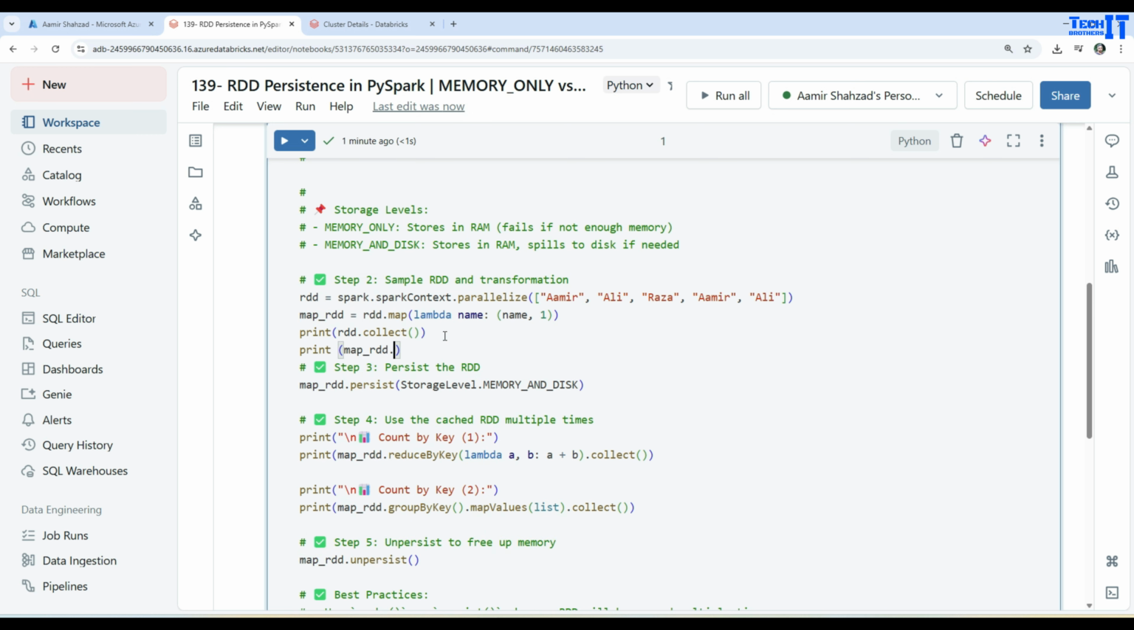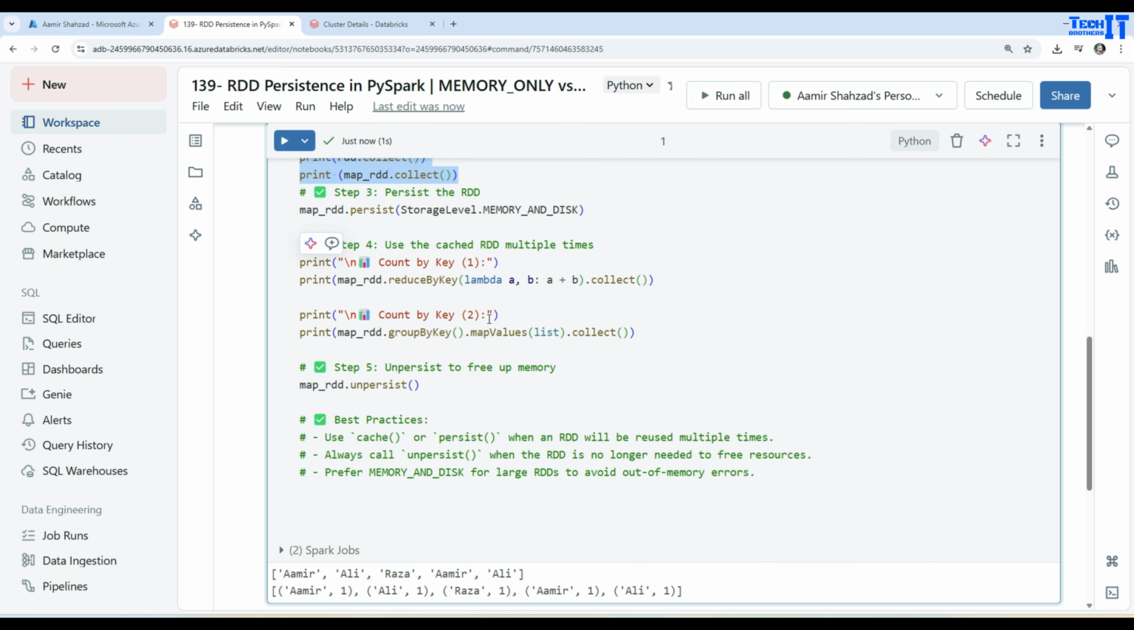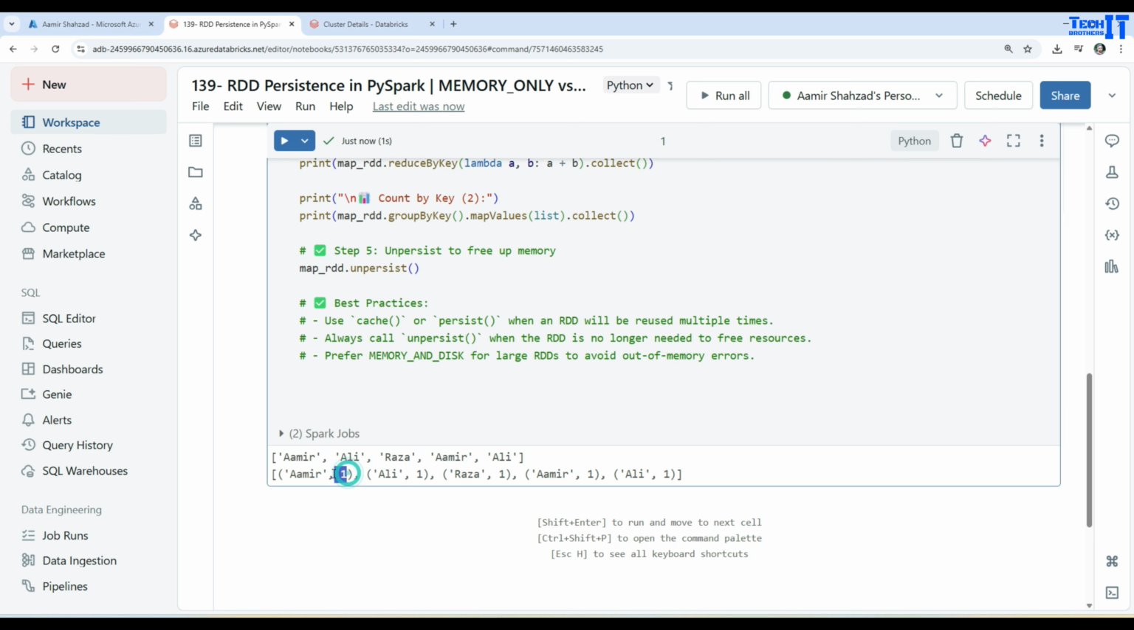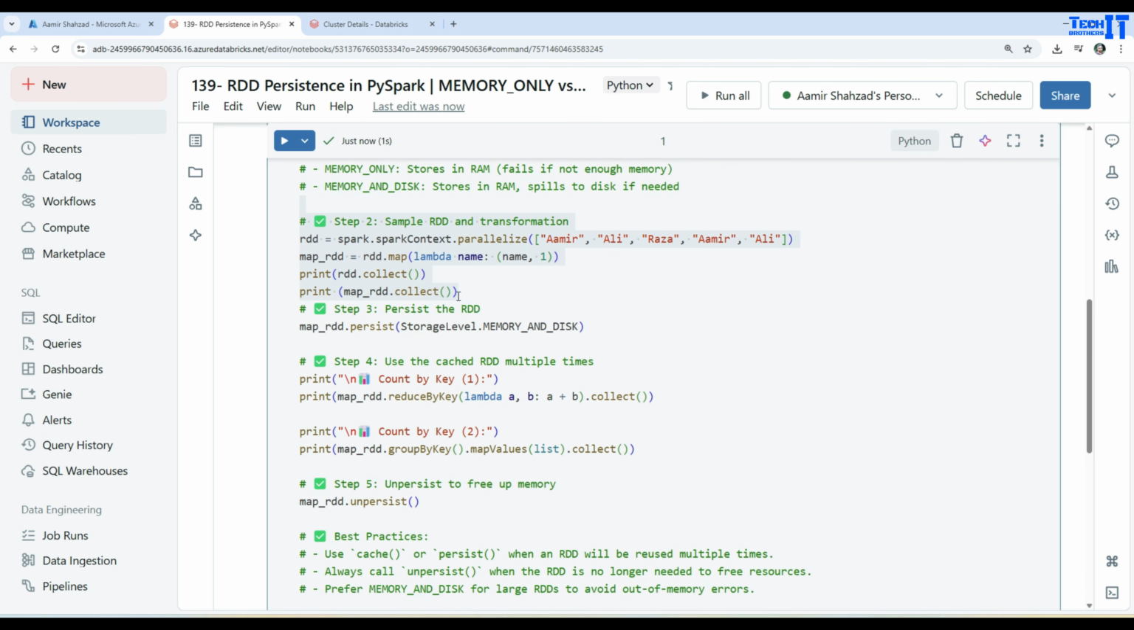And here, collect. First we have the simple RDD, which I'm printing out, and then map_rdd, which I'm also printing out, so you can see both of them. The first one will have just elements, and the second one will have the value we have added to it, so it looks like a key-value pair after we apply the map. Now this map_rdd is ready, and we are going to persist it with storage level memory and disk. So we're putting it in memory, and whatever doesn't fit in memory will go to the disk, because we may need to use this in the next transformations, and we don't want the calculation to happen over and over.